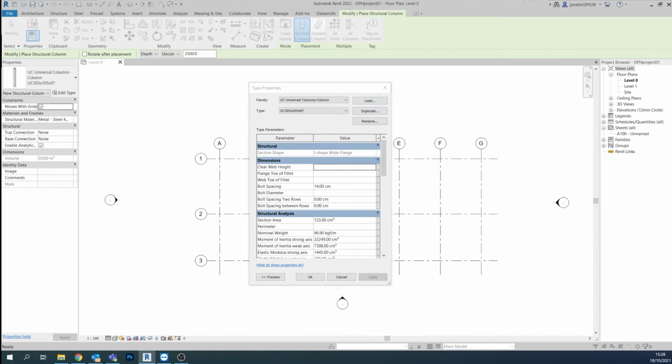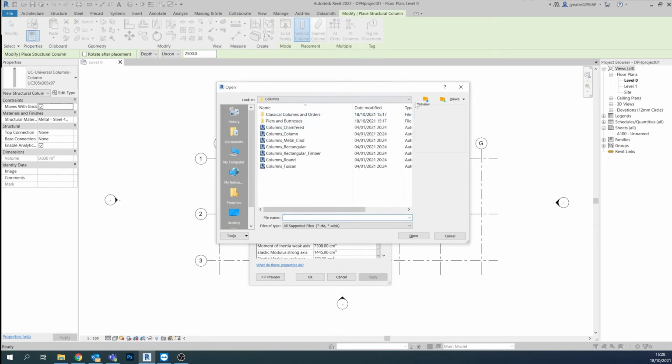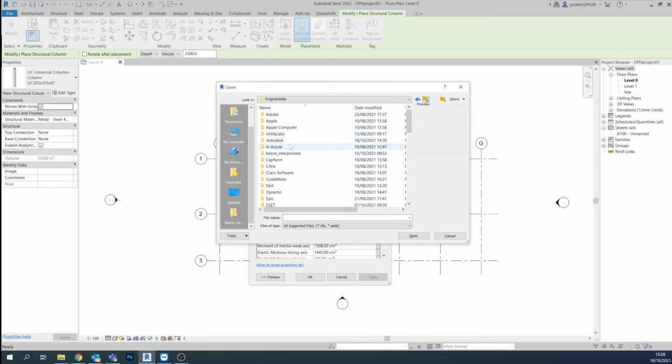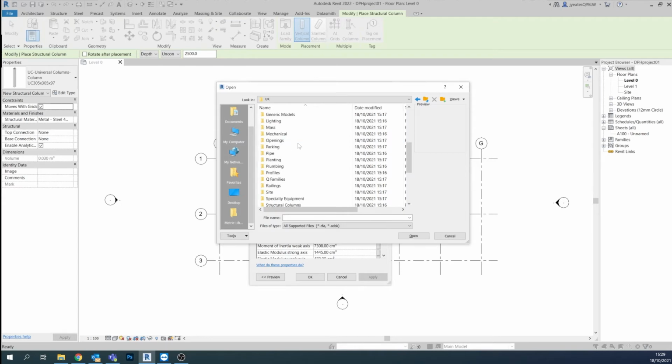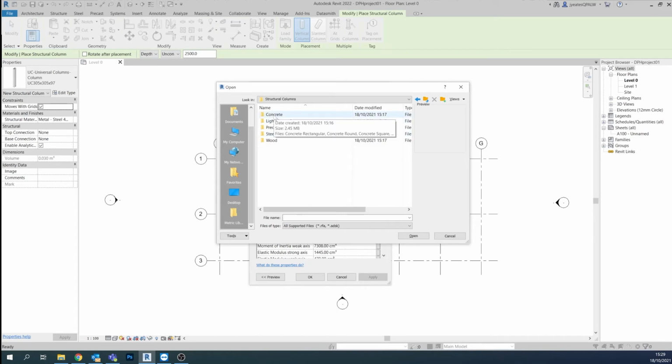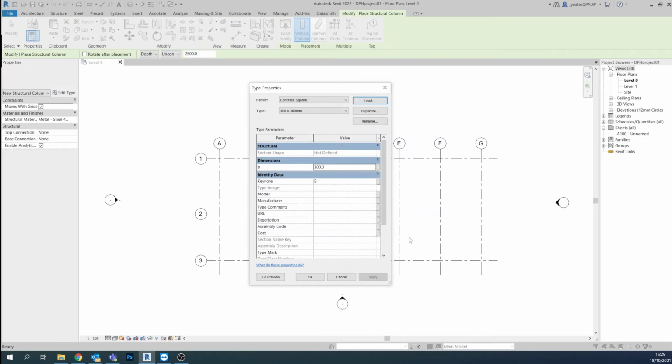So we're going to load the correct column in here, and I'm just going to go back to the right position so you can see. So we have our program data files, and there's an Autodesk folder, and we need to be looking inside of RVT Revit 2022, and then going to Libraries, English UK, and down the list we're looking for structural columns, and inside structural columns there is a folder called concrete, and inside of there we need concrete square. Okay, so I'm going to click open on the square, and now I have our column, but that's not all.